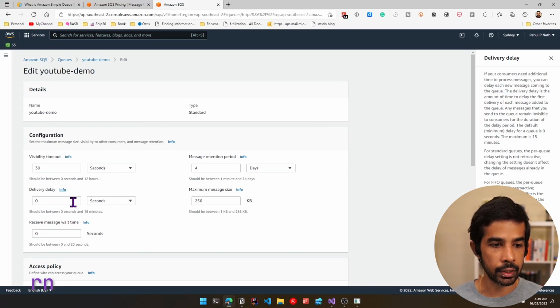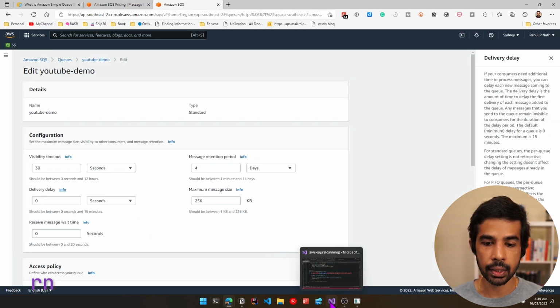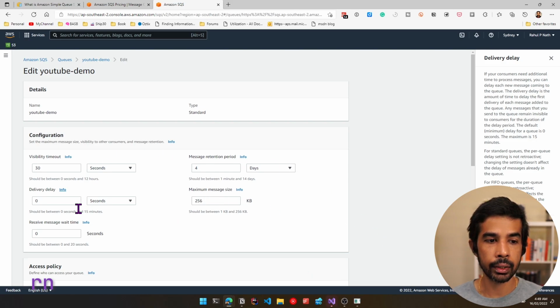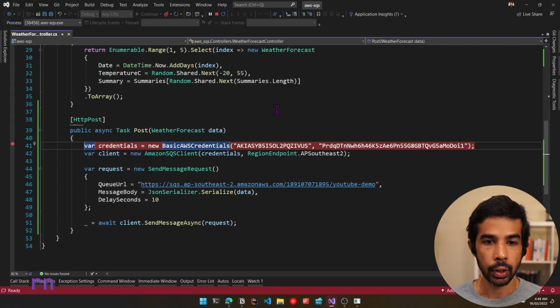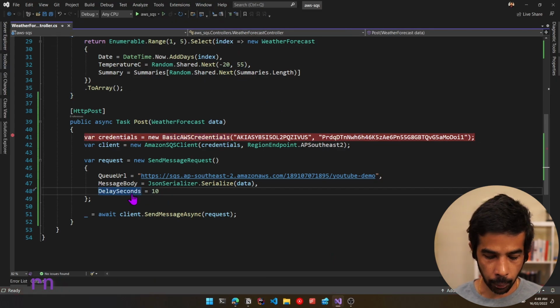Now you could set this value between 0 and 15 minutes, which is exactly the same as that is available on the message. So if you apply it on the message level, it's applicable only for that particular message. And if you apply it at the queue level, it's applied for all messages coming into this queue. Let's leave this as 0 because you know how exactly this will work. So let's come back to Visual Studio. Let's stop this and let's also comment this out.